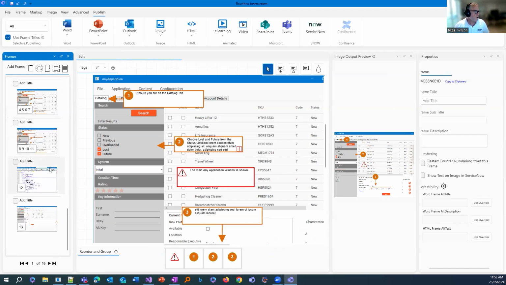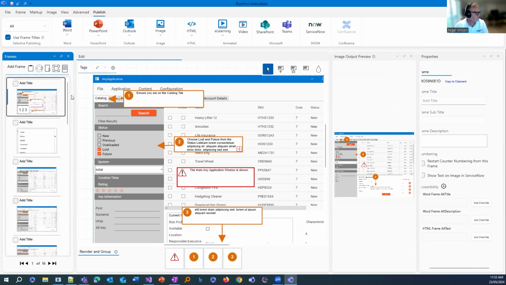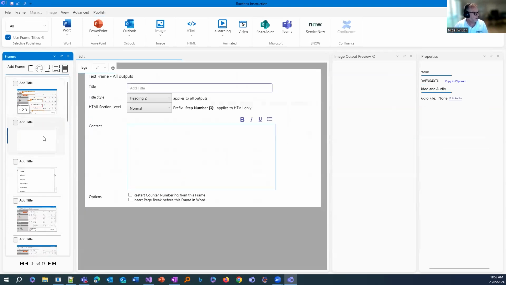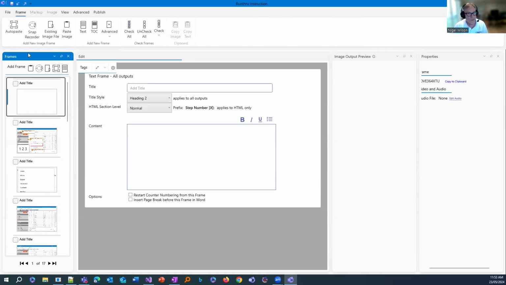Now, we've only got screenshots in this example. You're going to have to use text frames. Text frames, which are available here on the frames list and here on the frames menu. This is a way of adding headings and non-image content to your document. There should always be one at the top, always. You might need more, but there should always be one. So I'm going to explain this little window here for you.